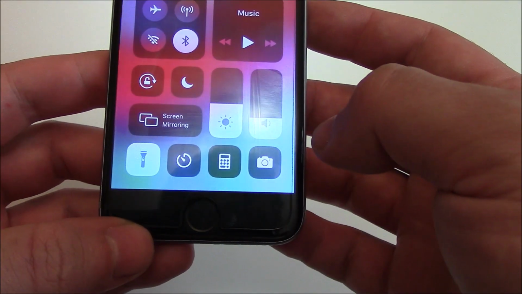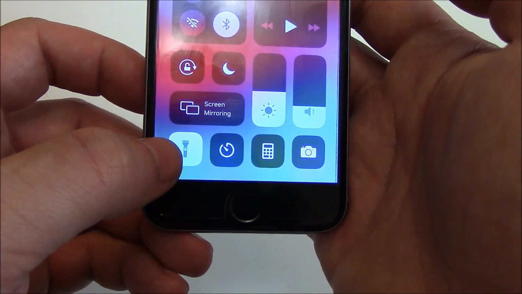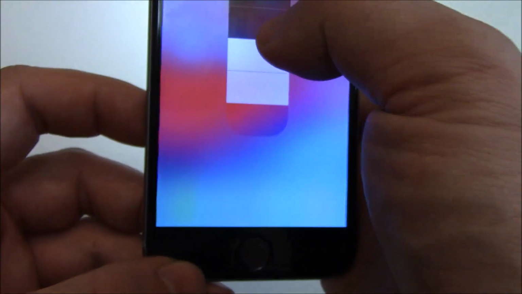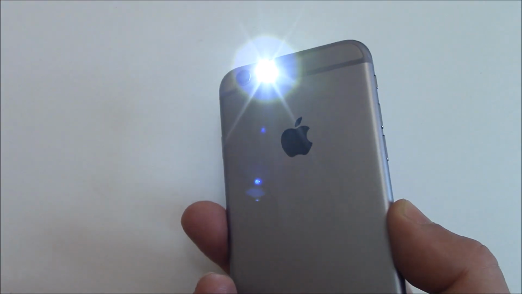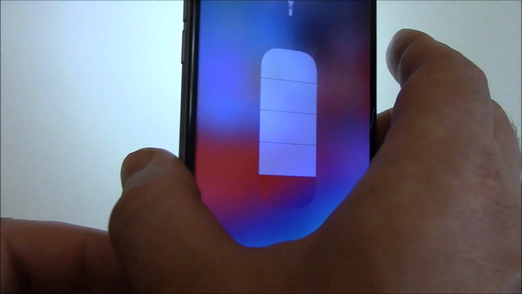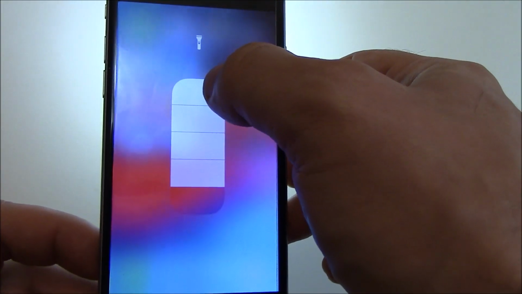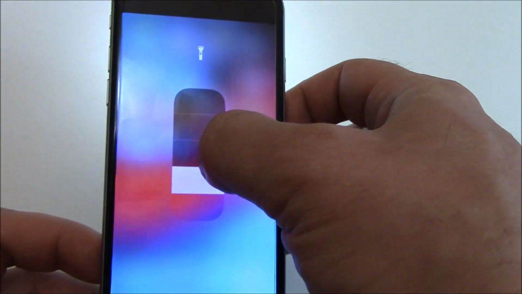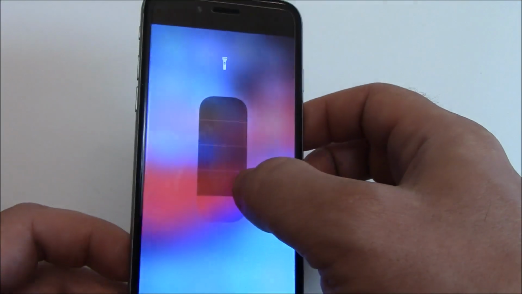Now you can adjust the flashlight by pressing and holding down the flashlight icon. And you can move it up. As you can see, it's getting brighter. And you can just move it down, and it gets more dim. And you can just turn it completely off as well.